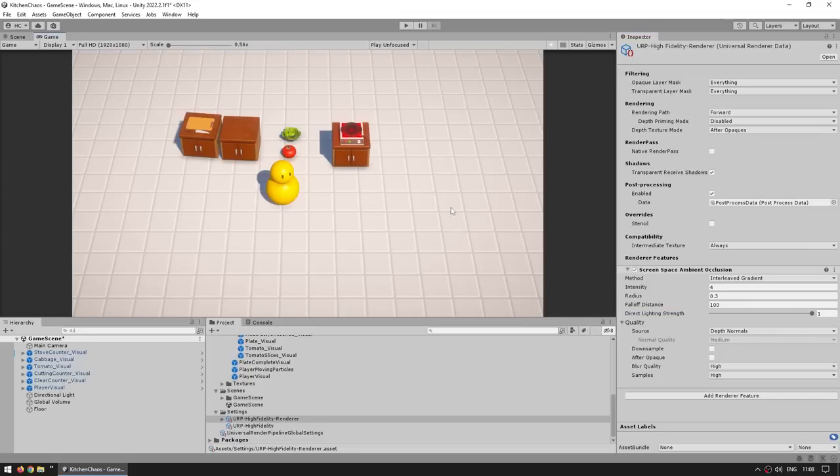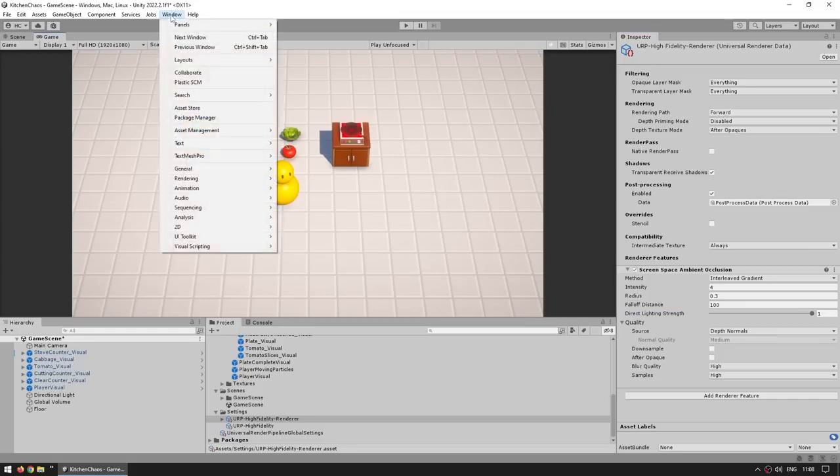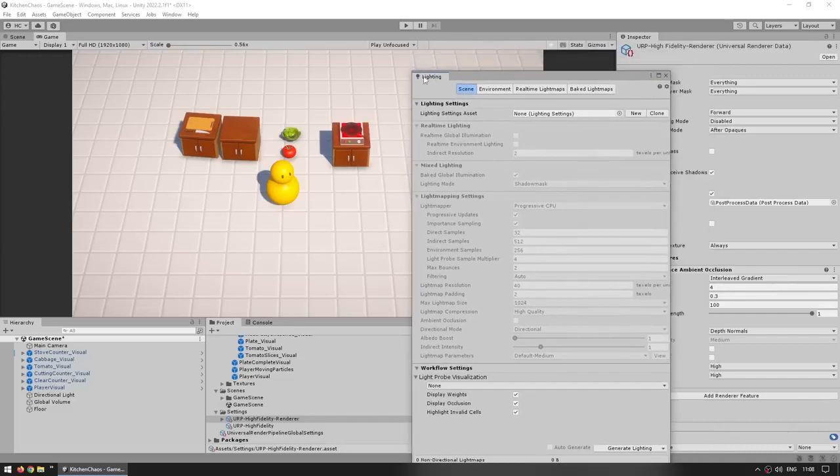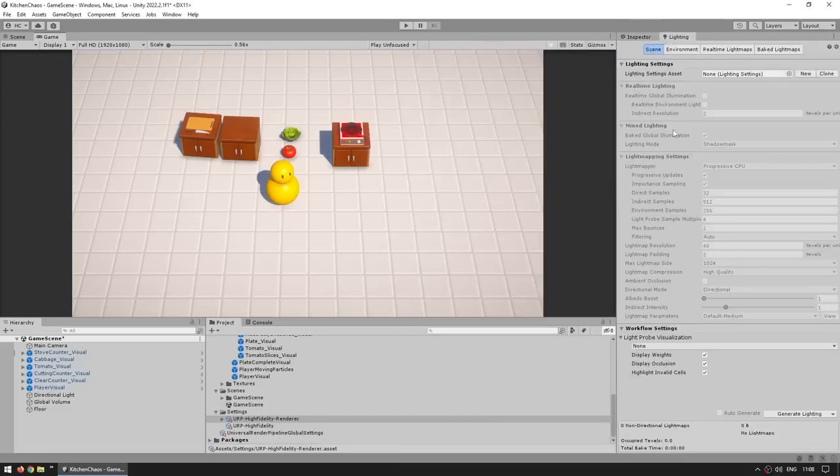Finally, the last thing we need to check is the lighting window. So let's go into window, then down into rendering, and let's go into lighting. Out pops up the lighting window. Personally, I like to anchor it over there next to the inspector. And over here, we're really going to leave everything on defaults.